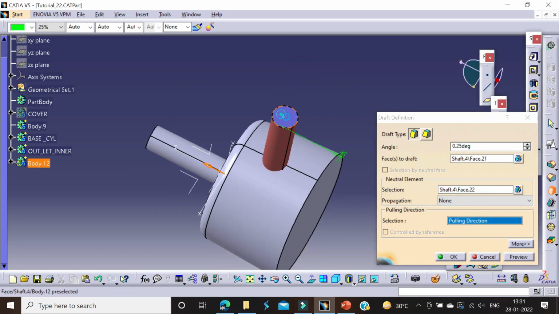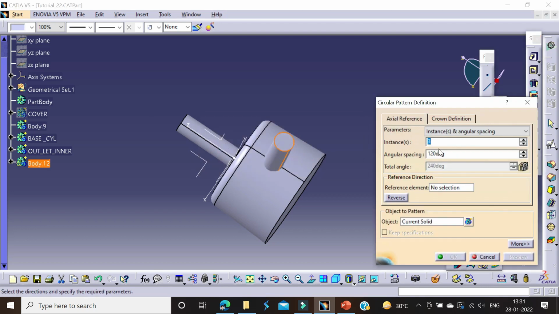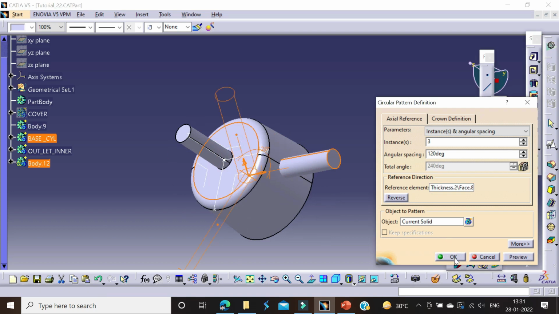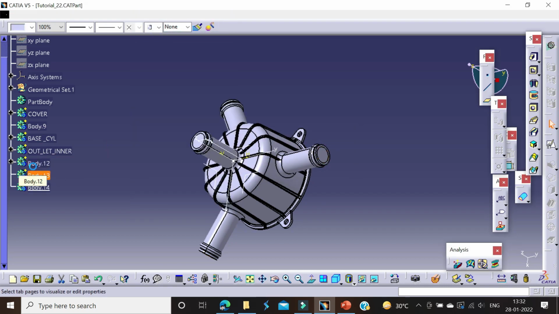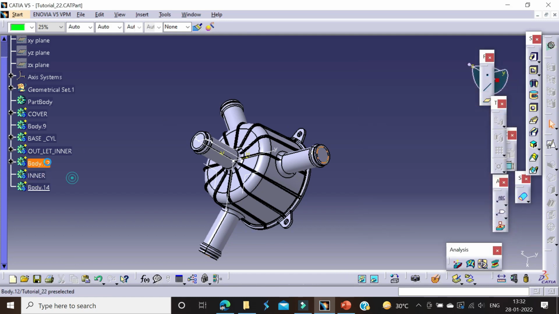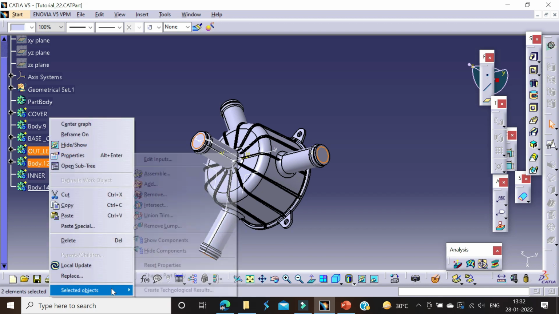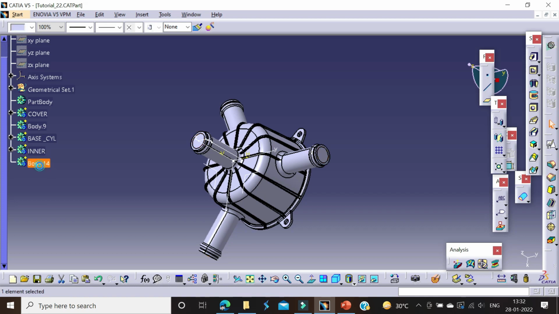The draft is missed, so we'll add the draft, and after that we'll use the pattern command, circular pattern, instances, and complete cone. The crown is already selected, so the three outlets internal volume is here. We'll name it internal, and add all internal bodies into one body.